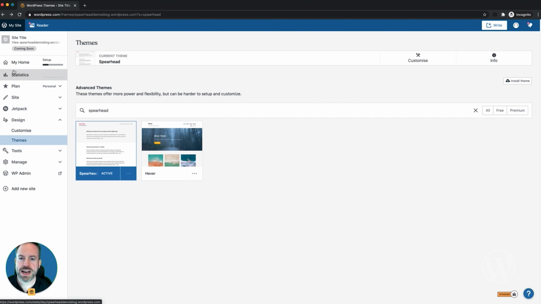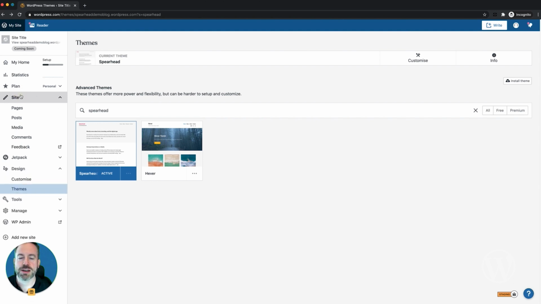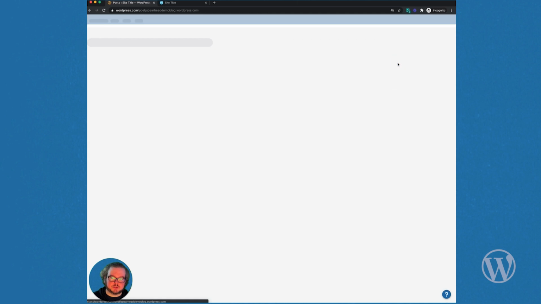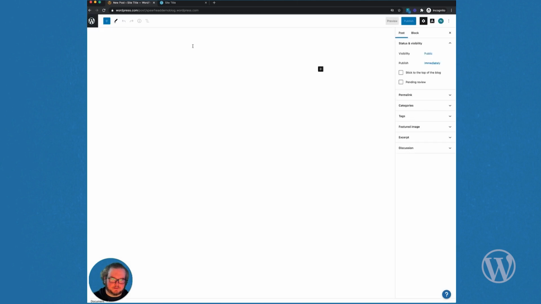So if we go back to our main dashboard now, we can see that Spearhead's installed and we can start working on our posts and adding our podcast episodes. So the next thing we're going to do is publish an episode of your podcast. To do that, we're going to click the Add New Post button again and wait for the editor to come up. So we're going to give the post a title.